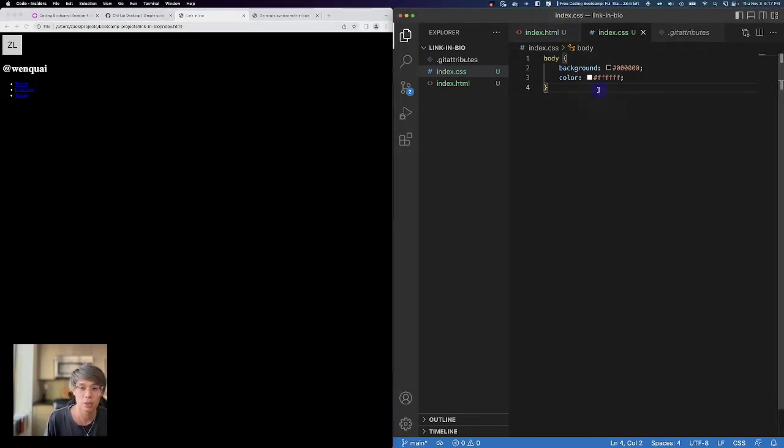We'll come back and do some additional things later, but we'll just leave this as is. Okay, let's move on to the header. We're going to style the header section, which is basically the image and the text up here. Remember that right now our link in bio site is very centered. Everything is centered.